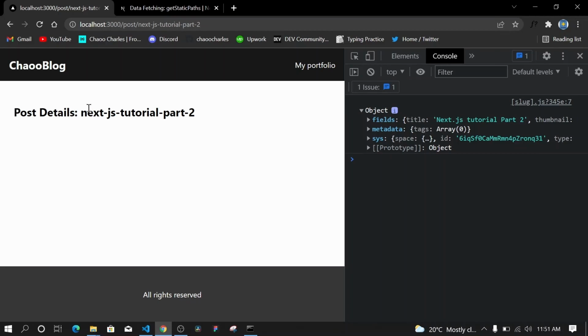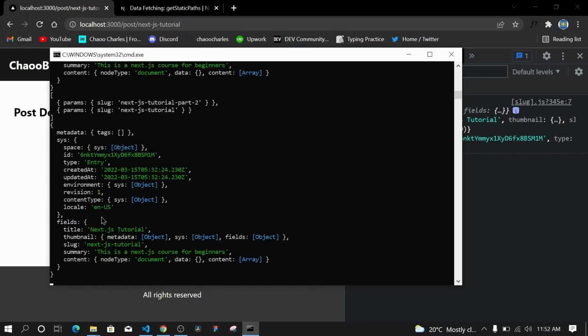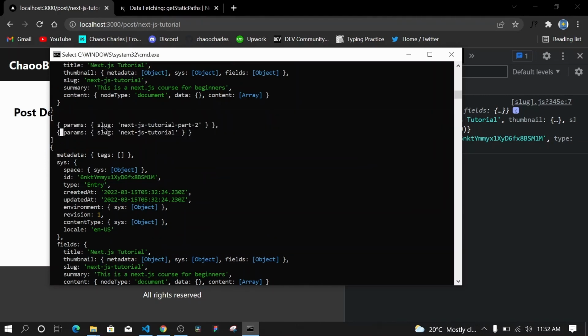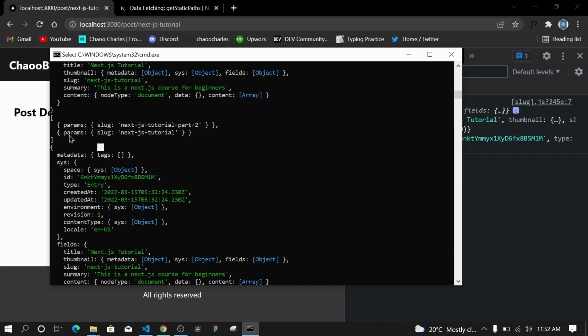And you can see we are at Next.js tutorial part 2. When we go to our console, the terminal that is, you'll see that we are able to generate the paths like this. It's params, and then the slug, and then the value of the slug, and then another one, the slug, and then the value of the slug.